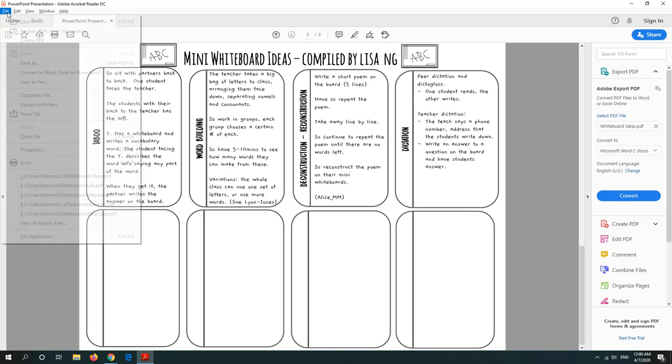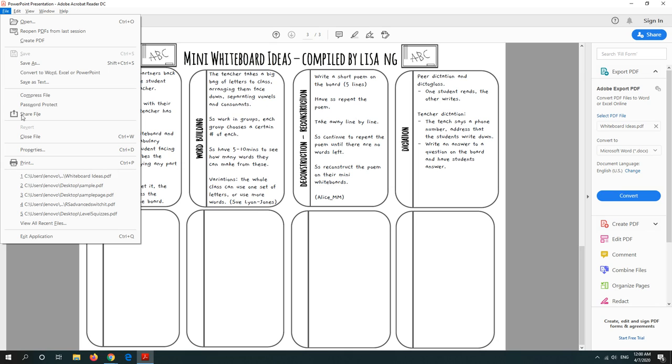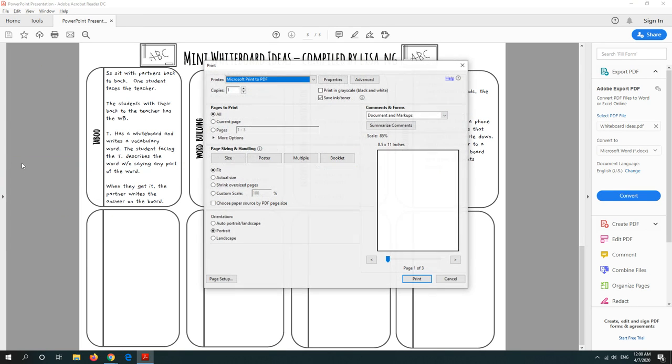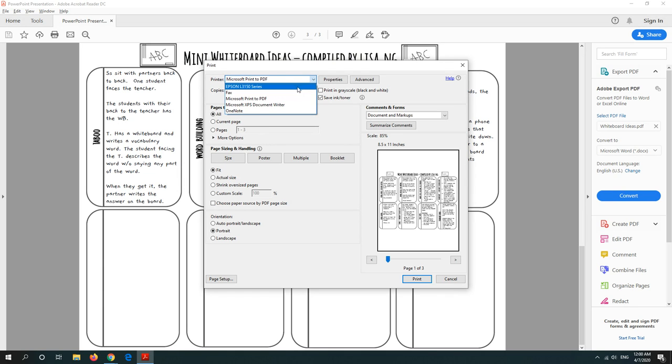the screen and I would hit File. Then I would drag my mouse down to the print function. From the print function, I would hit the drop-down menu and I would choose to have it printed Microsoft Print to PDF. From there, I would go down to the Pages to Print button, and I would only choose page 3 because this is what I'm interested in.